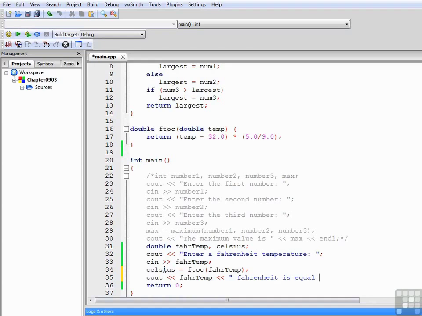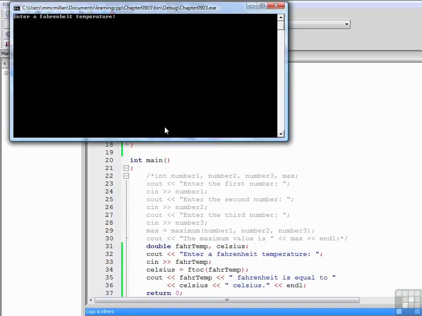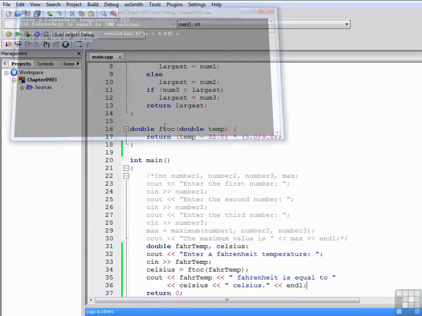Fahrenheit is equal to, then drop down to the next line, Celsius endl. Okay, now we're ready to build and run the program and test the function to see if it works. Enter a Fahrenheit temperature. We'll try one that we know, 212, should be 100 Celsius, and it is.